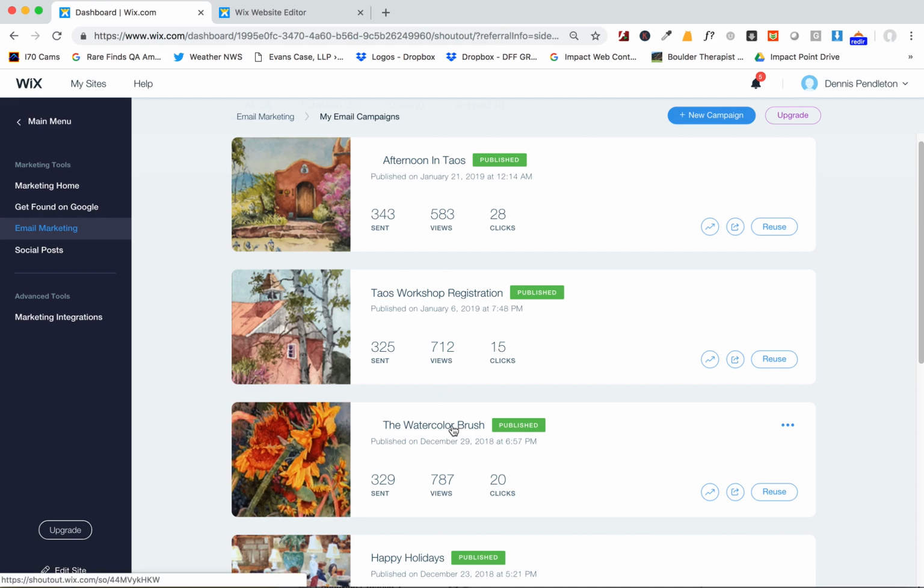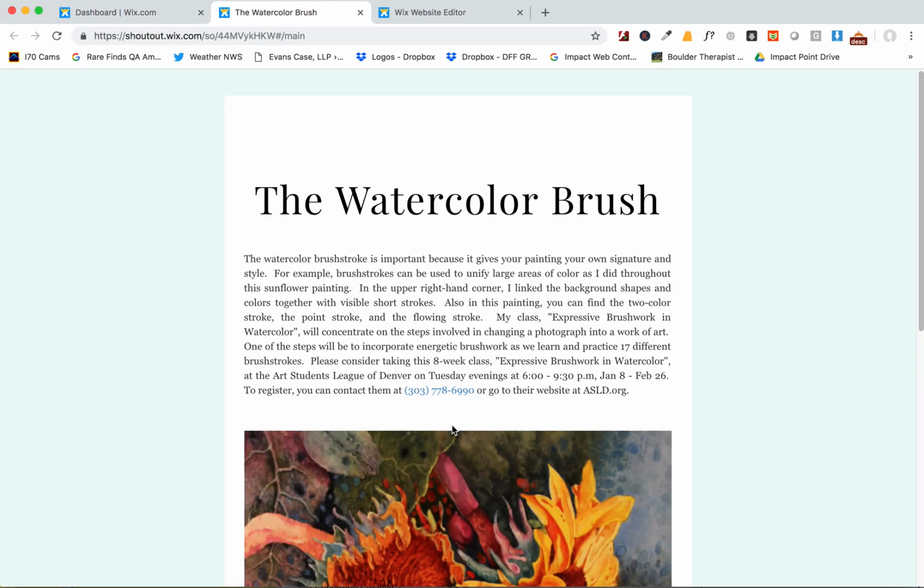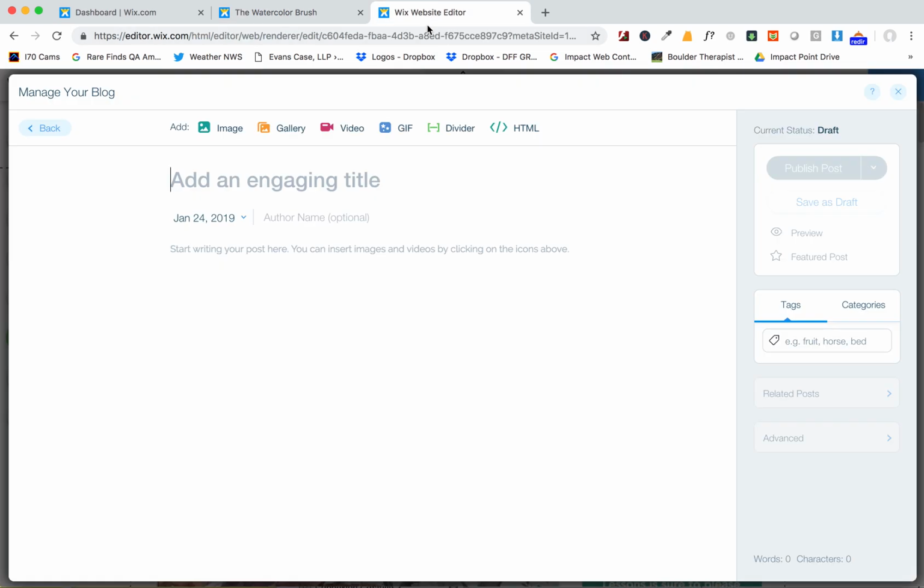This is the next one that we want to do. So I'm going to click here on this. This is going to open up a new tab. You'll see I still have my dashboard open. This is a new tab. And what I'm going to do is copy, which is Command C, and then we're going to paste this into the Wix editor, into this new blog post.